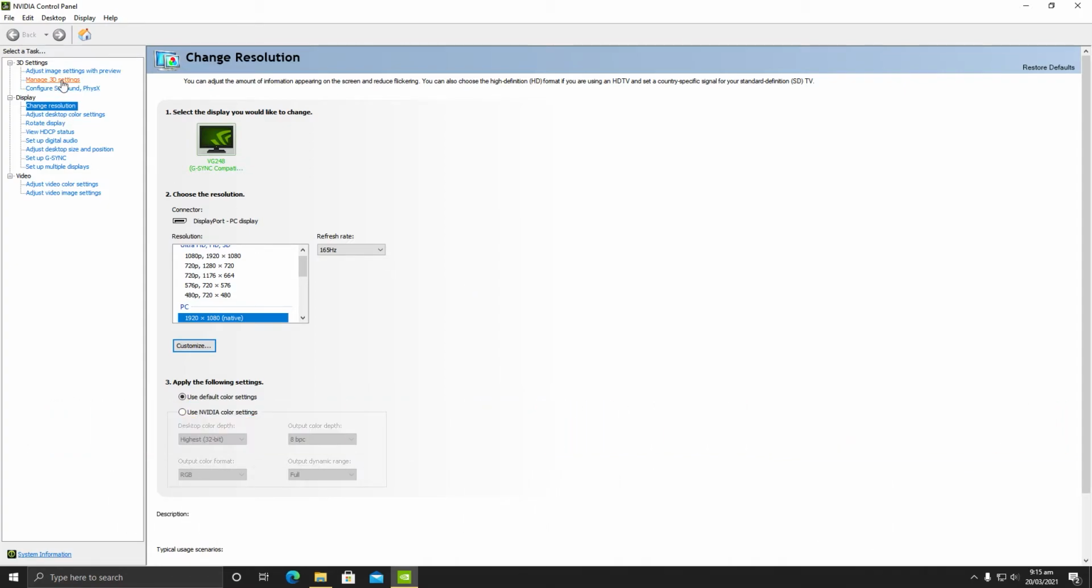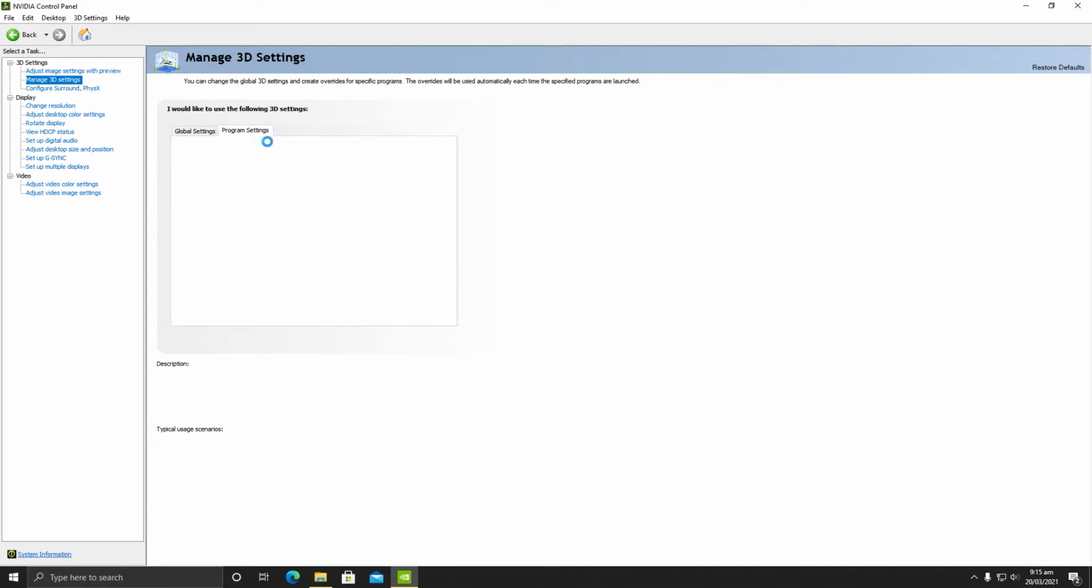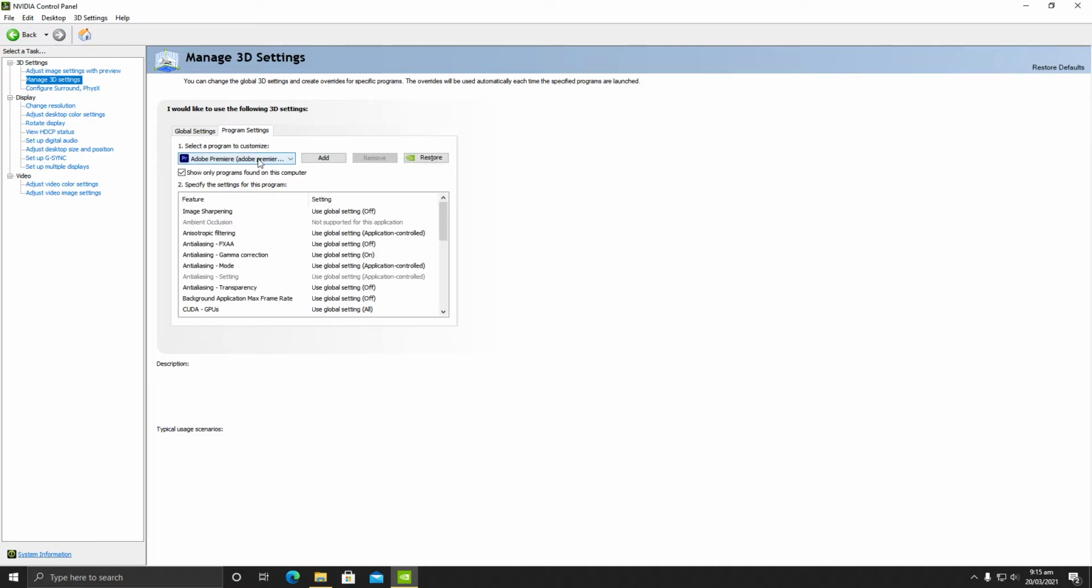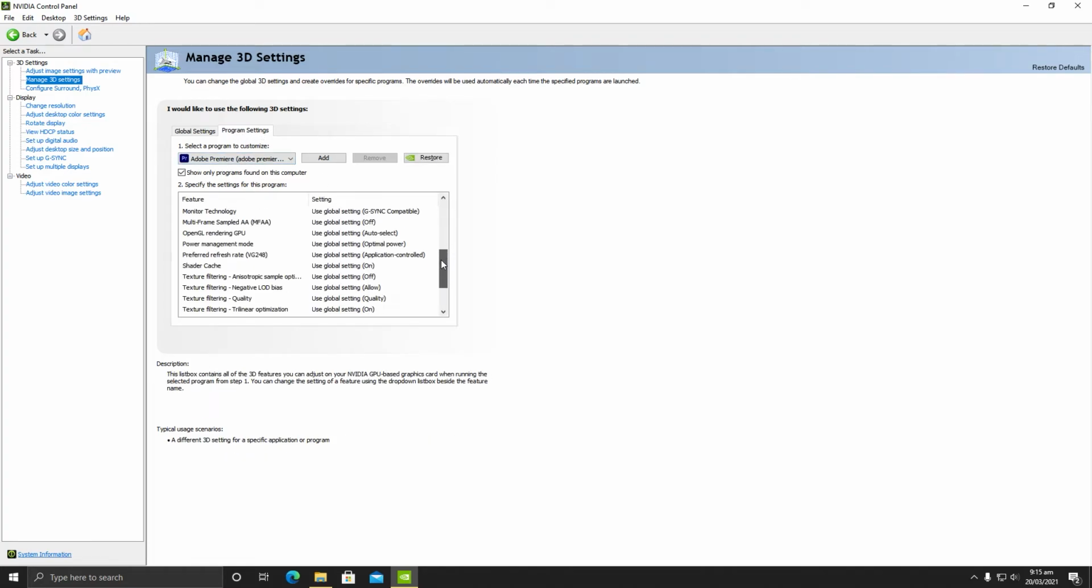Okay, then you need to go to manage 3D settings, and here you need to make sure you are in program settings, and in Adobe Premiere Pro you need to change certain settings. You can watch my video to change your Premiere Pro settings to make sure your dedicated graphics card is being used. Let me show you a quick preview.